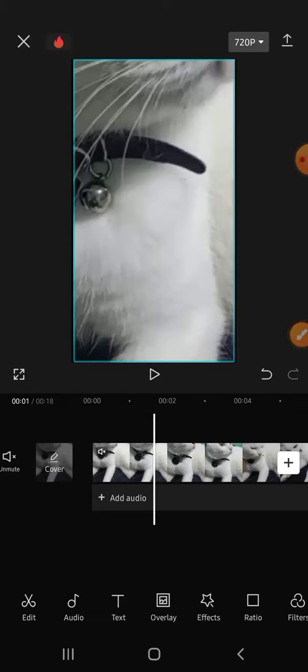In today's video, we're going to learn how to cut or trim video in CapCut. Let's get started. First of all, you have to import your video to CapCut, and here I have imported my video, and I'm going to cut this video.